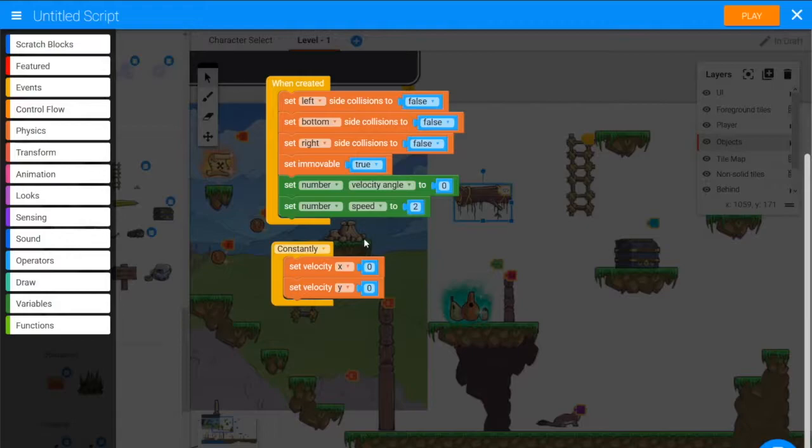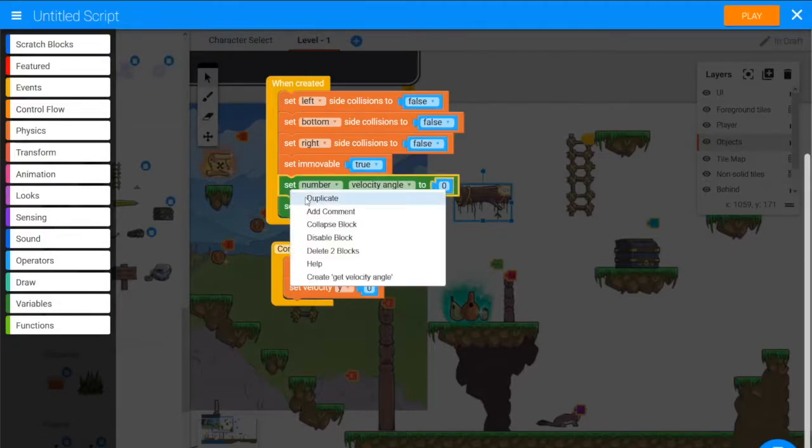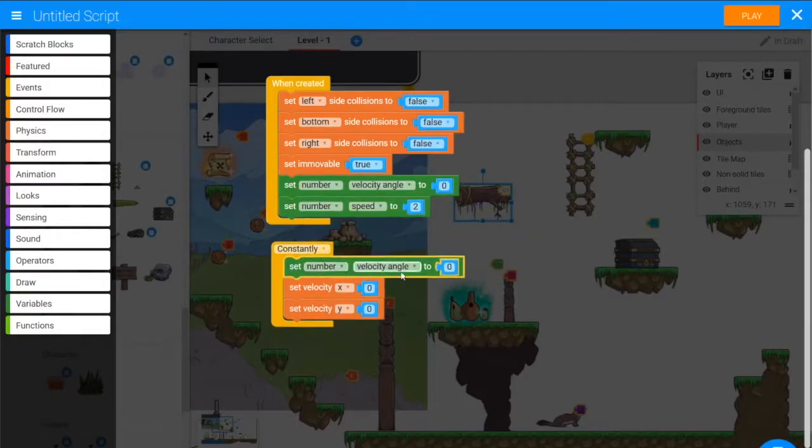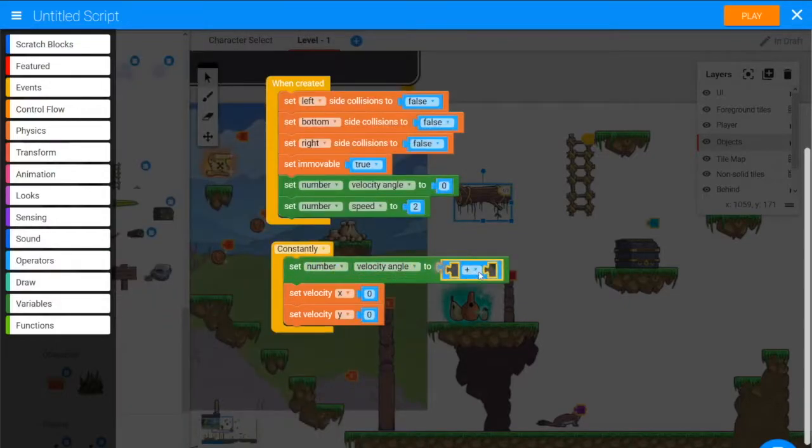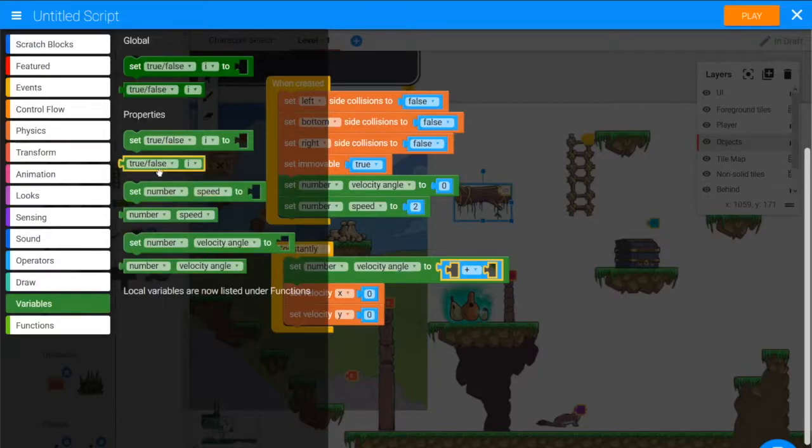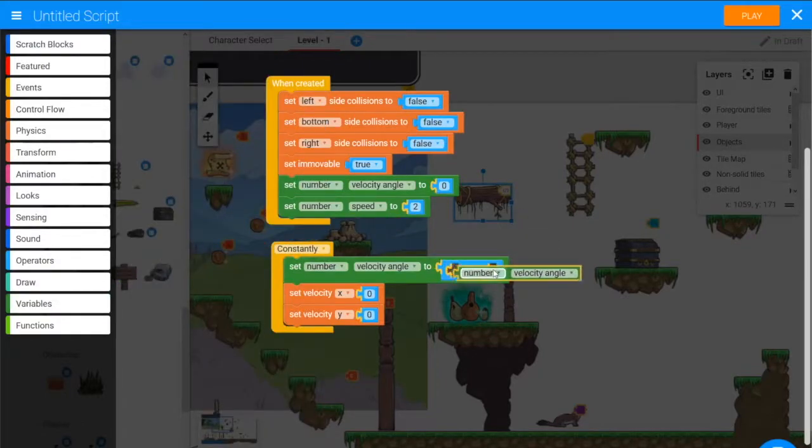Now to keep increasing our angle by 2 degrees, we're going to constantly set the velocity angle to whatever it started out as, which is 0, plus the speed. So we're going to use a plus block, and we want to say angle plus speed. So we've got velocity angle plus speed.